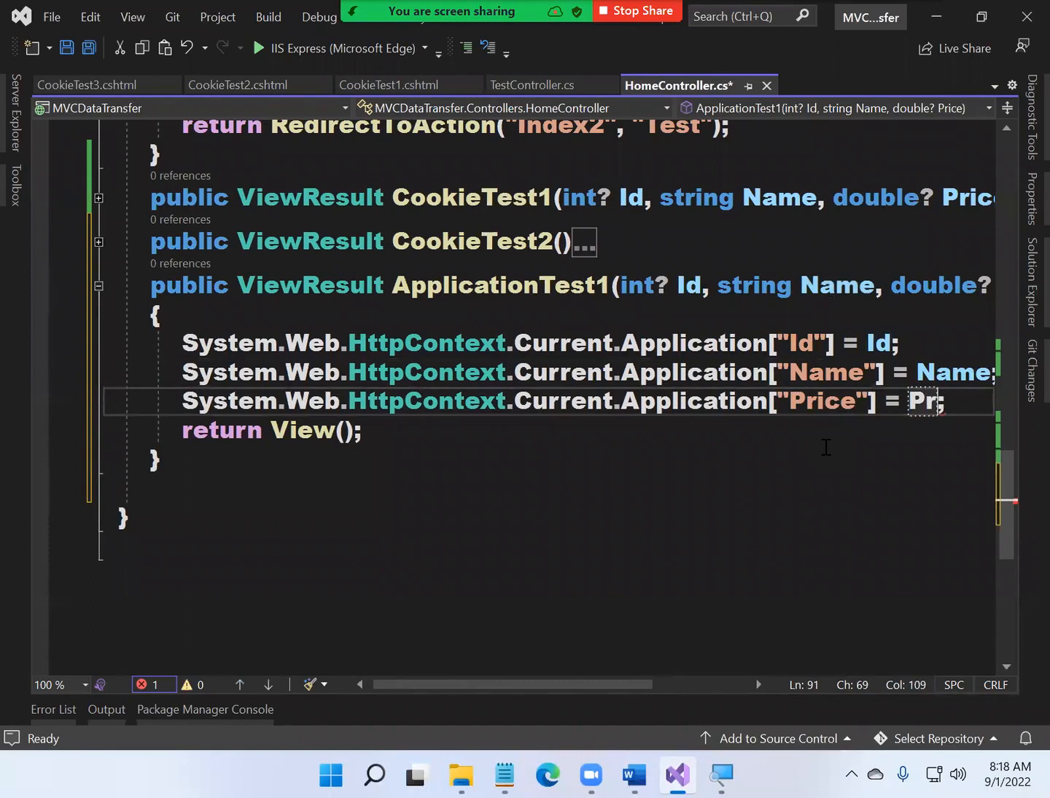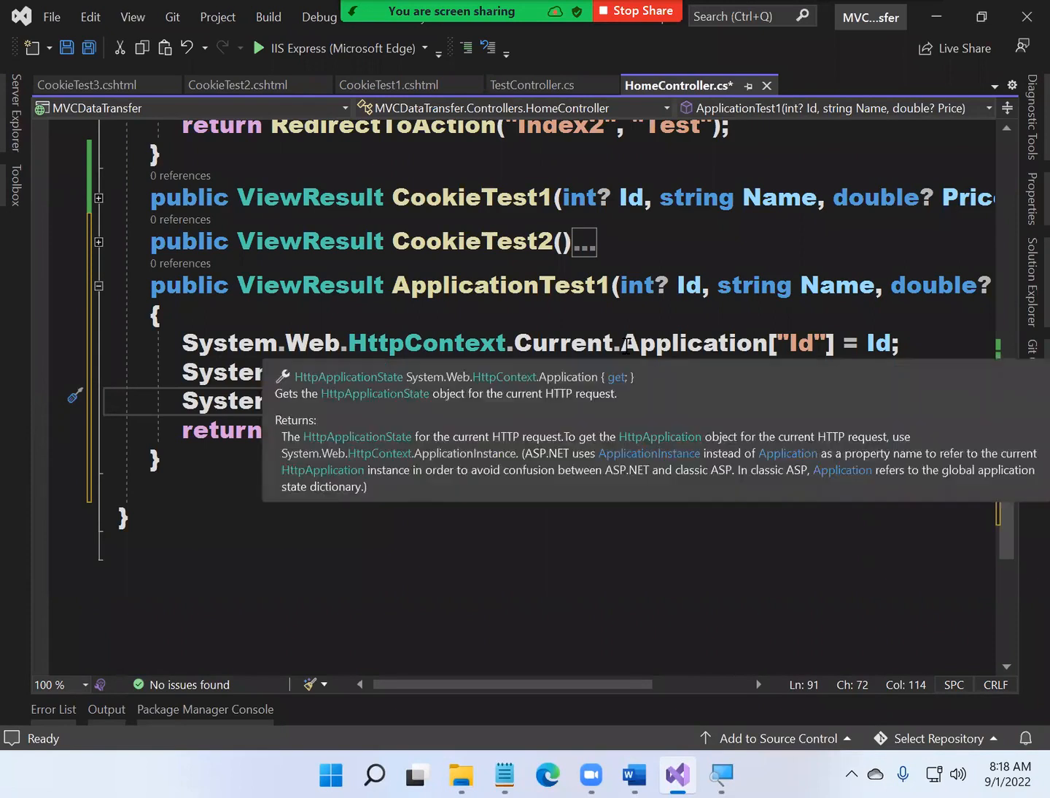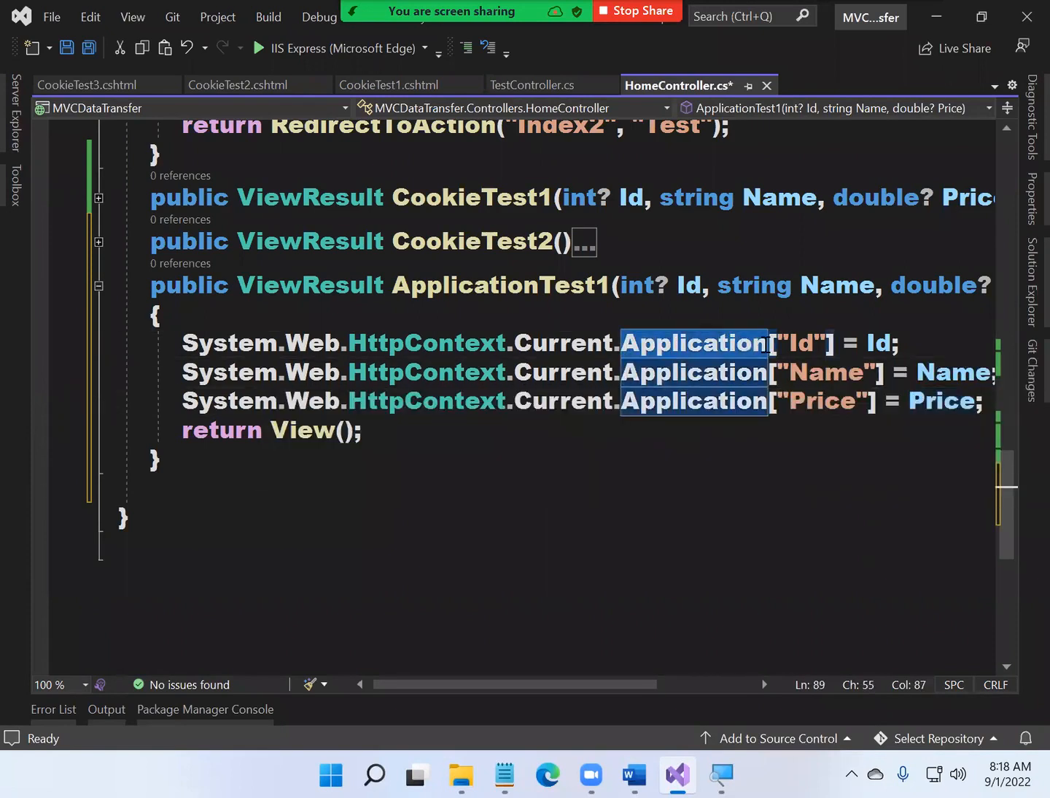Because it is object format, conversion is not required. You don't require the conversion to be done in this case. So it is the same as saving the data in a session. How do you store in the session? See, all this is a lengthy statement. Otherwise, how did you write Session of ID? Now, Application of ID. But we need to prefix all these things.